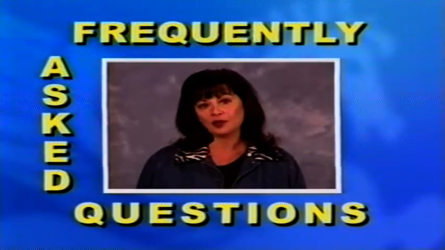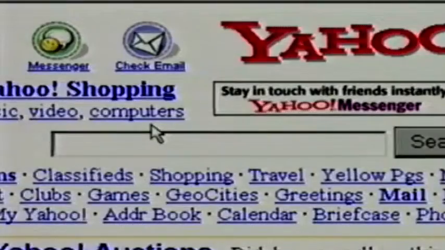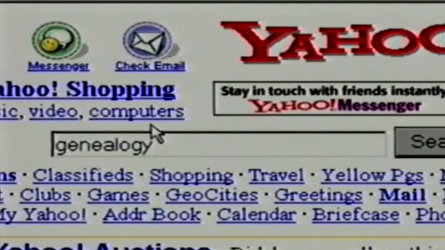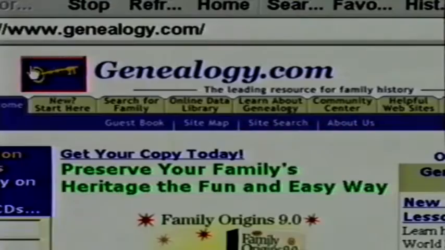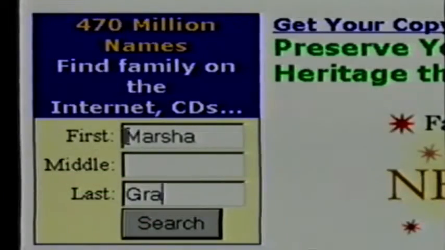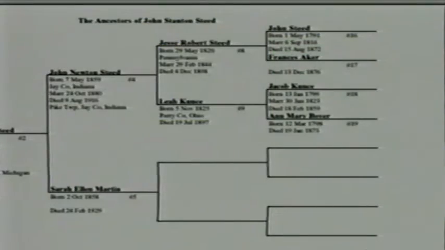I've heard I can trace my family roots on the web. Is that hard? One of the most popular topics on the web is genealogy, or tracing your family tree. You can go to a search engine like Yahoo or Google and type genealogy in their search box. You'll get a list of dozens of categories and hundreds of sites. You can go to a site like genealogy.com and type in your family name, and then find family connections from around the world.